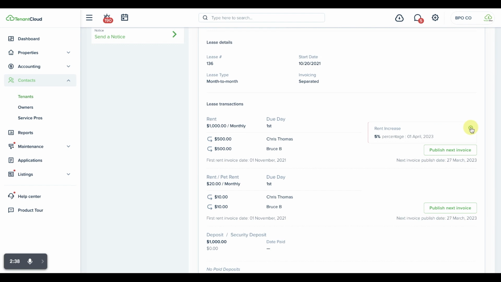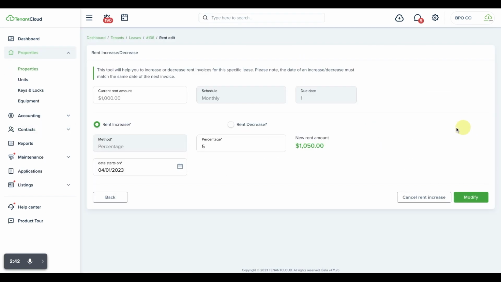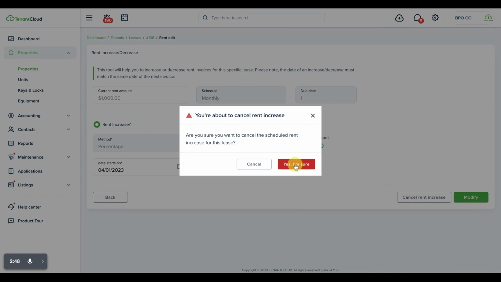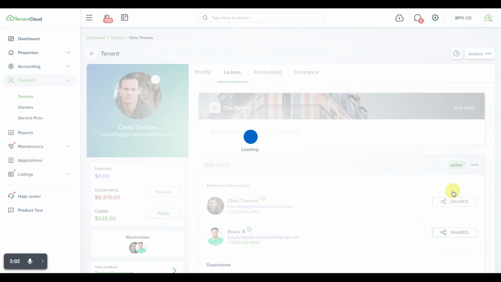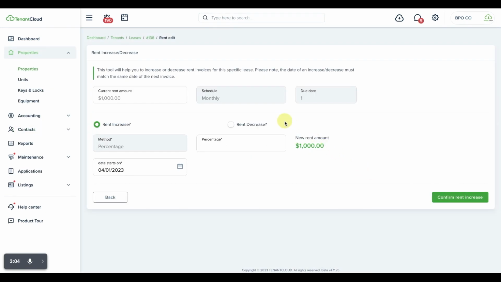In the event that you want to change this or cancel it, simply select the little gear wheel icon, and then you can modify this or cancel the rent increase altogether, in which case you can select yes, I'm sure, and that will cancel the rent increase. And if you want to go back in and do it again, simply start from the beginning and select the three dot button menu, click rent increase decrease, and you're right back into the rental increase decrease tool.